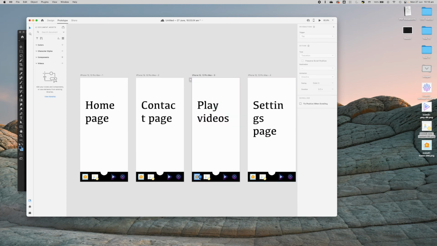And let's do that for the next couple of pages. So basically connecting up all of my buttons to make sure that they all go to the page they need to go to. And that's the same one.